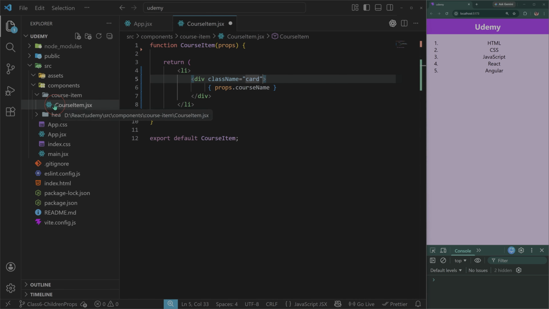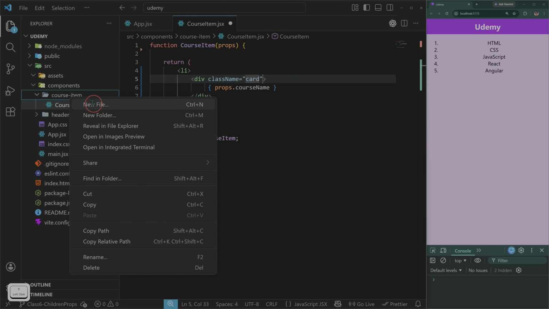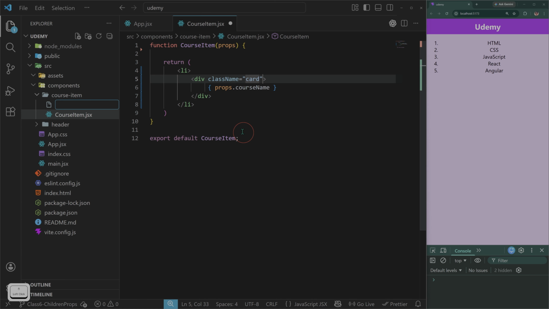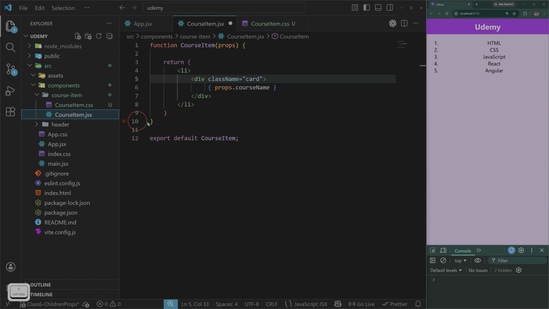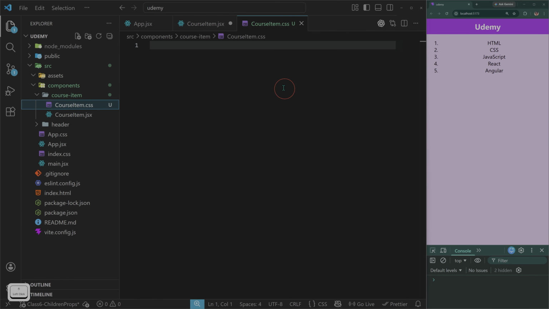And as of now, we do not have any CSS file here for the course item. So let's create one CSS file. Now in this course item folder, I will right click and create a new file. And let's call this as course item.css, matching the component name. Now inside this CSS, let's provide the CSS class named card. Here, dot card.